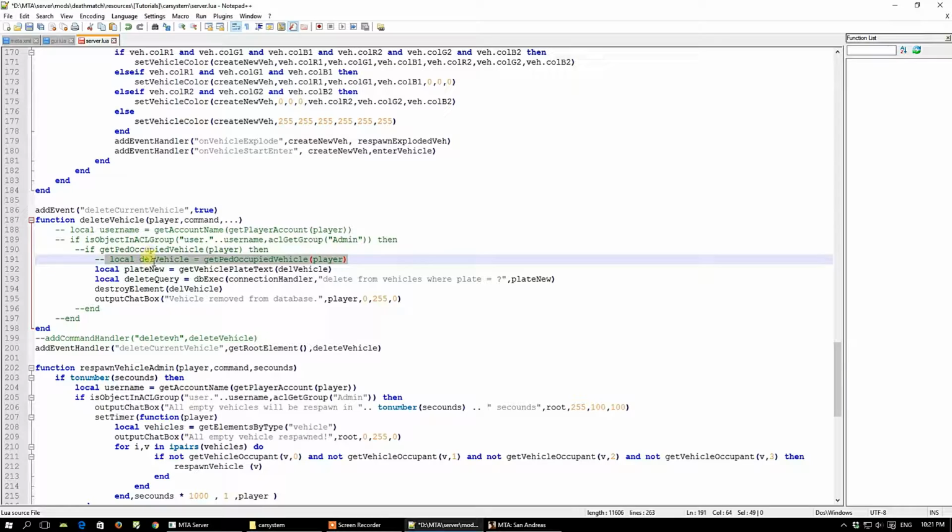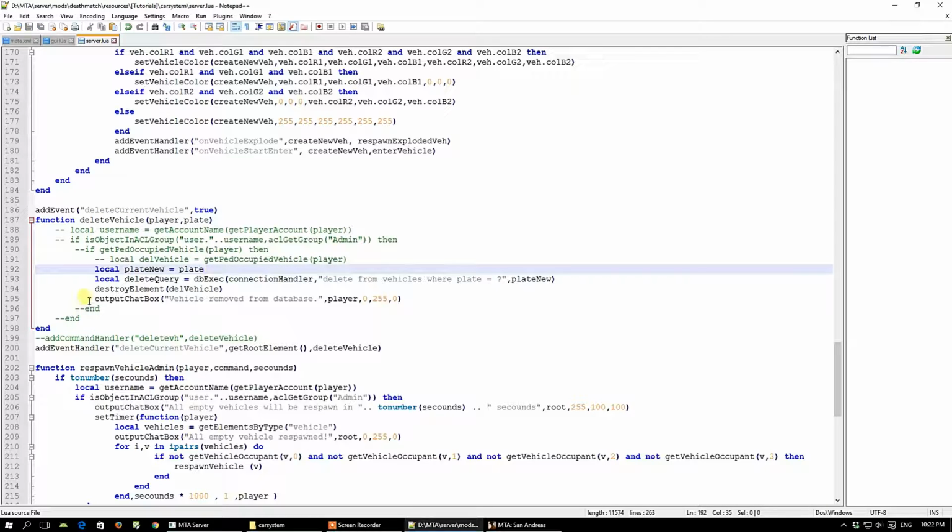We can also comment this local player new, and we can change this variable with our own. Here we don't need command, it will be plate, and we can change our plate new with the plate. The rest I think will all look fine. Yes, but we have to change the delete vehicle, as that variable no longer exists with the vehicle, so we have to change it also.